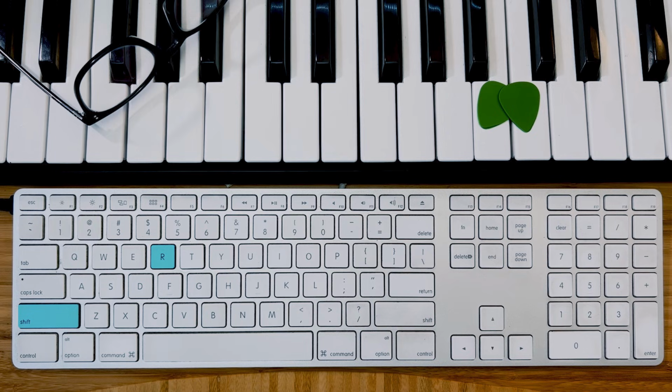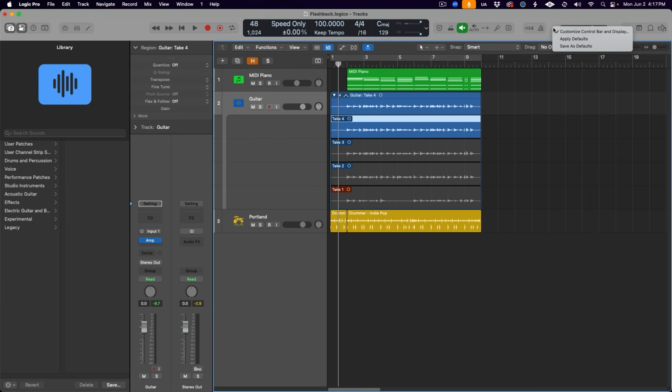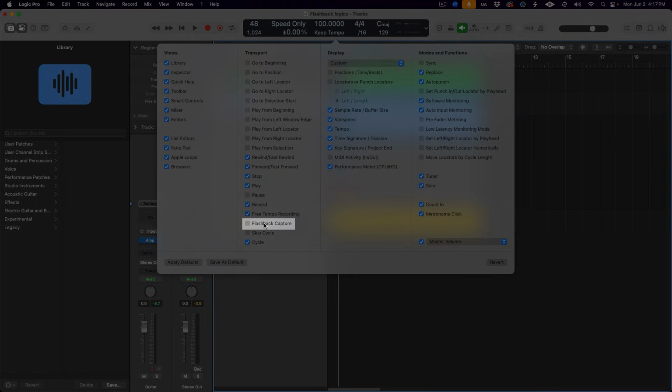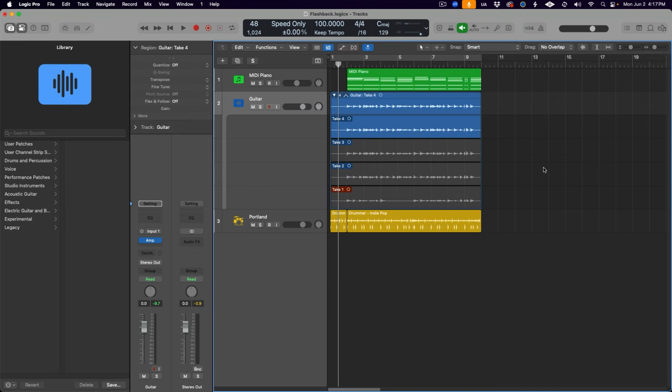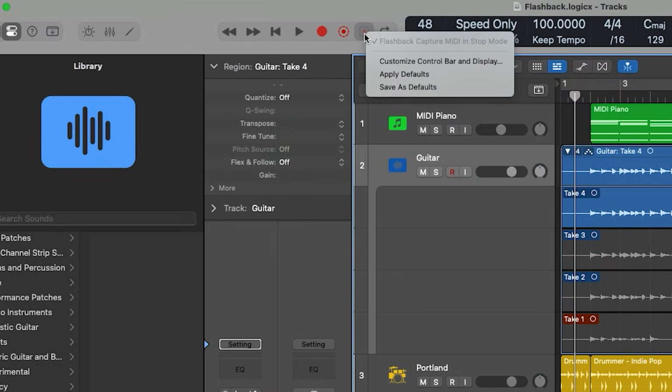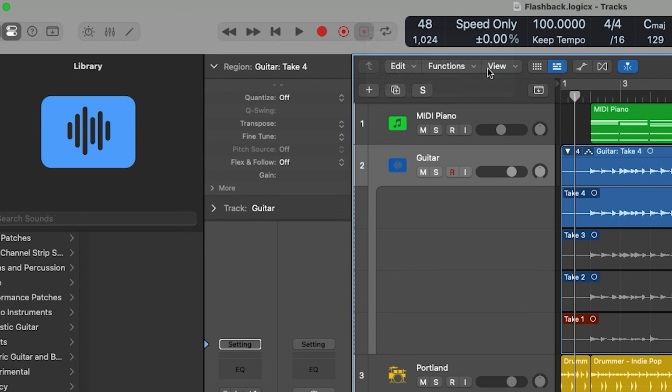But there are a few things to note about the Flashback Capture feature. Firstly, the keyboard shortcut is still the same, Shift-R. And you can also enable a button for it in the transport by right-clicking in the control bar and going to customize control bar and display. I think it's helpful to have the button view enabled because it will be grayed out when no flashback capture is available, giving you a quick visual reference of when you can actually use the feature.